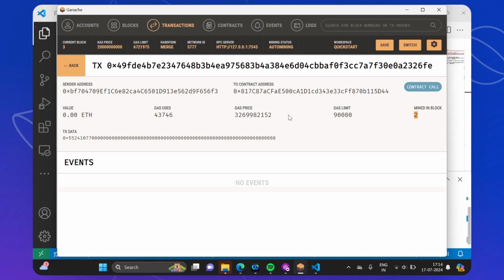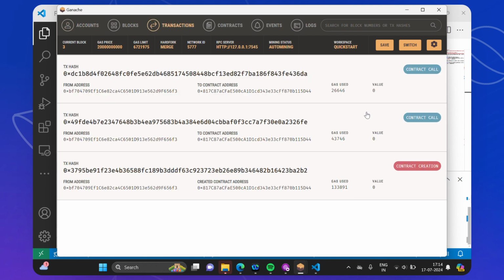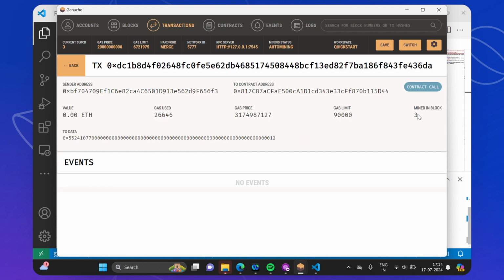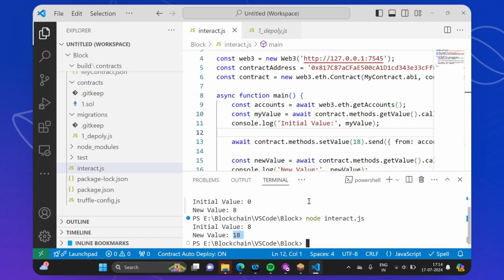So let's see again what is happening at Ganache. Now the transactions become 3. So 3 transactions have executed. We go back to transactions, and again we can see that a new contract call has been there. We click on this and see that certain gas has been used, and this transaction is mined in block 3. Similarly, we can execute more and more transactions, and we can come to know what changes are being done.